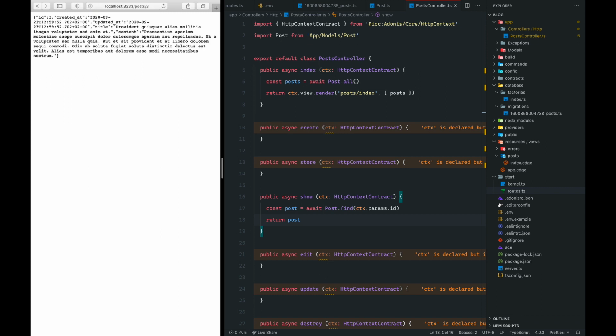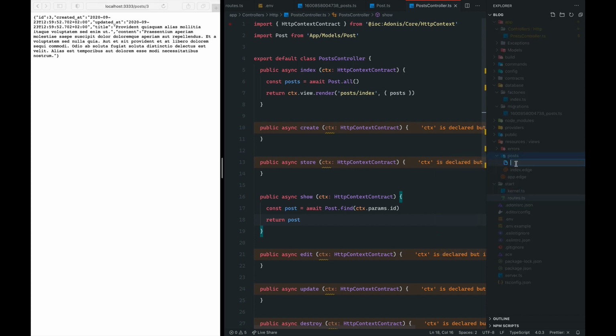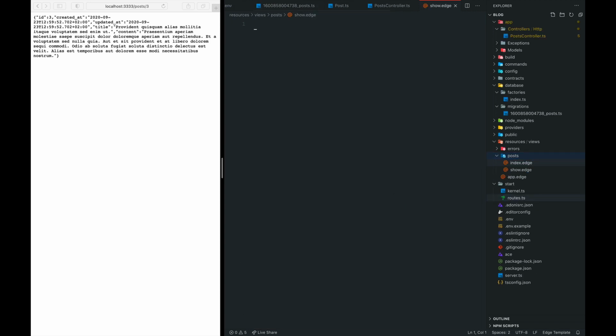Great. So now let's create a view to display it. So let's go again to post here, create a new file, and it's going to be called show.edge. In this file, again, we're going to use the layout, so app, and I'm going to extend with the section called page.